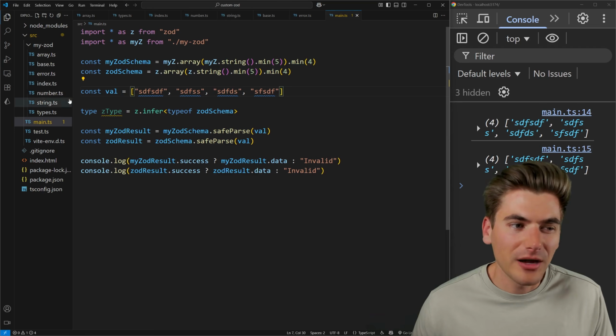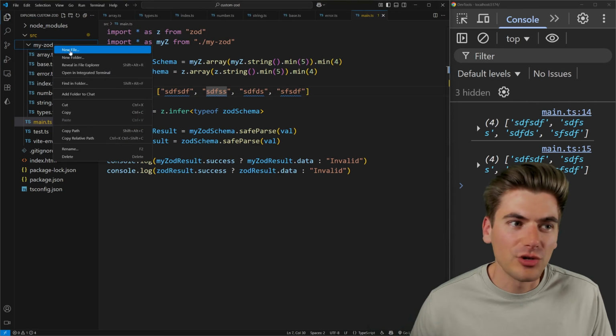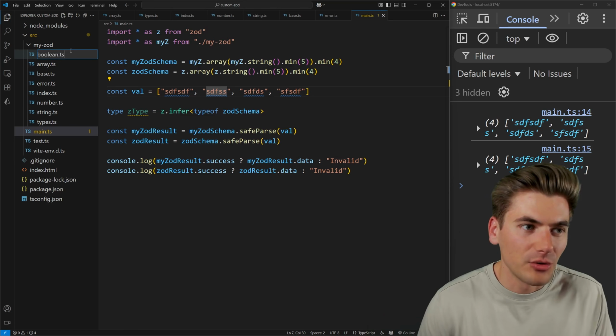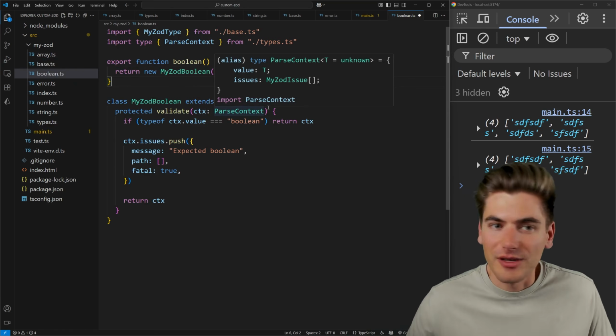But before we do that, we should probably implement things like Booleans, dates, and so on. And instead of you watching me type those out by hand, I'm going to be copying over the code and showing you what it looks like. So we can, for example, do boolean.ts, and I'll paste in the code for this because it's relatively straightforward. It's the same as what we did for everything else.